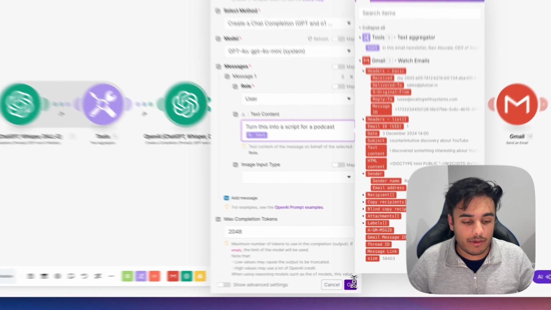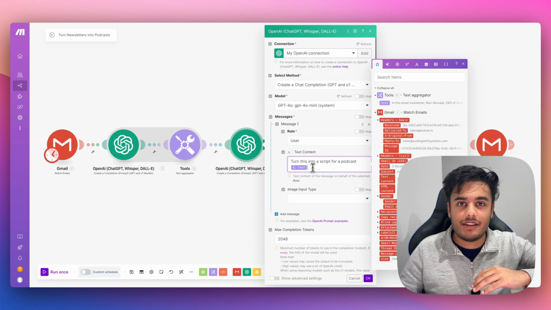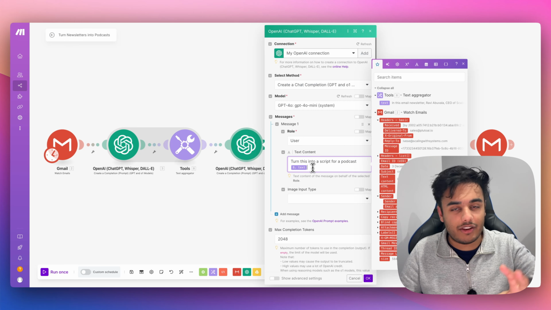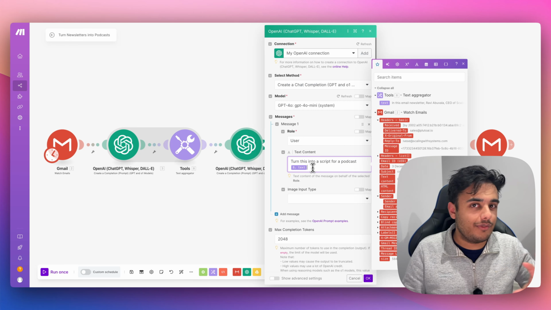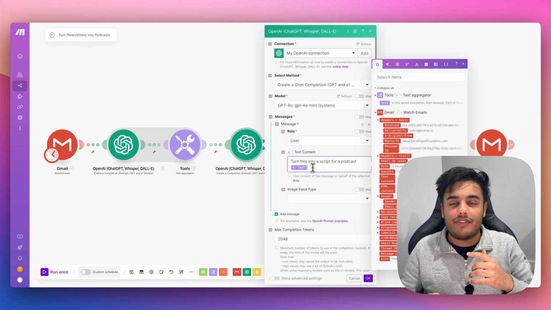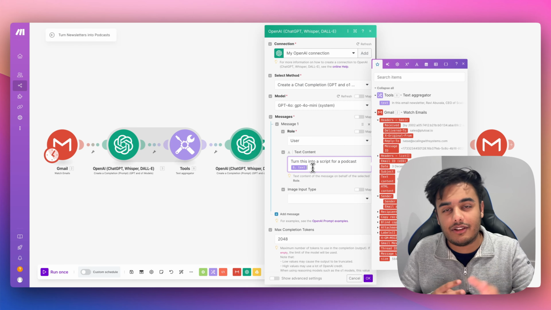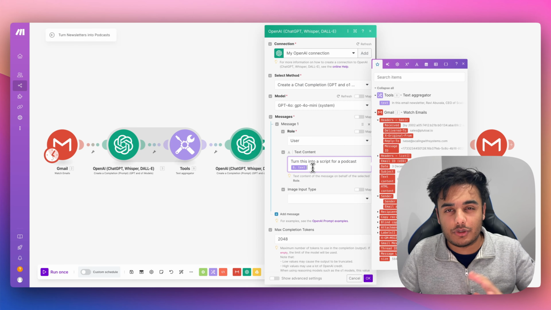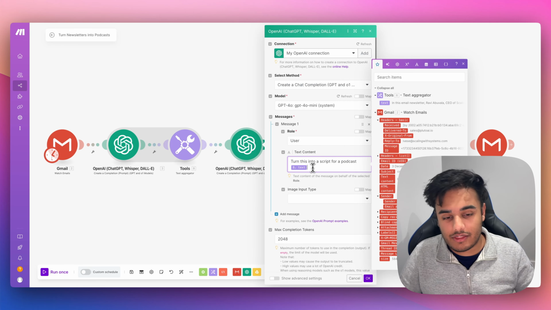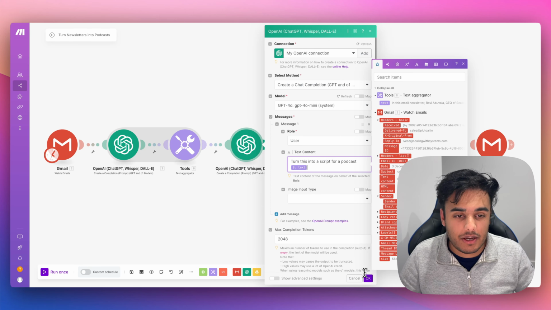text from the text aggregator, which is all the summaries from all the newsletters, and essentially turn that into a script for a podcast. Now, if you want to take this automation to another level, you can upgrade this prompt and inform the AI how you want the script to sound. If you want it to sound super enthusiastic, if you want it to focus on certain details within your newsletters, you can of course prompt this model in any way you want, but currently this is how it's prompted, and this works really well for me.